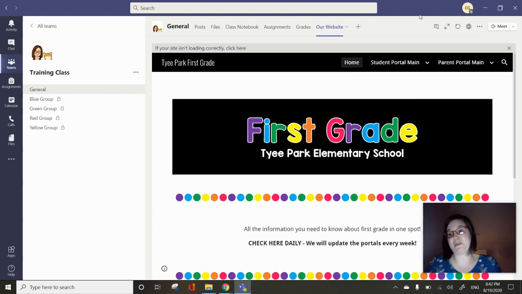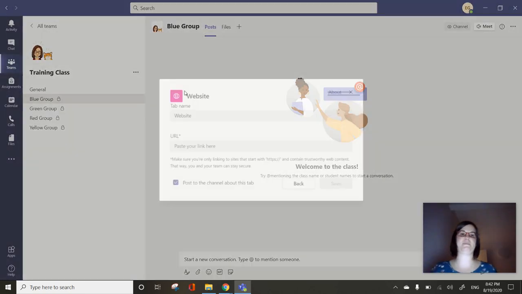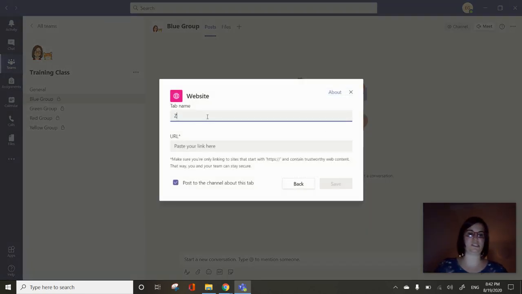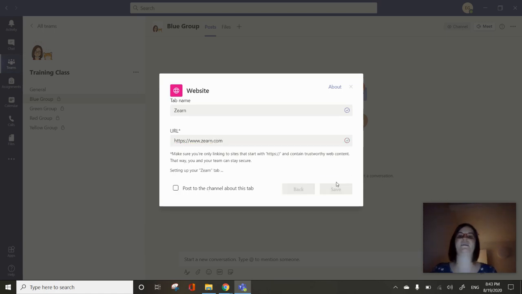That is kind of a perk, especially with the little ones who are not as tech savvy as some of the older students. Let's say, though, that I want my Blue group to also have a tab to a website. So I want them to go to Zearn. So I'm going to go to a website and type in Zearn. And I'm also going to show you how to fix this. So if I go https://www.zearn.com and I click Save.